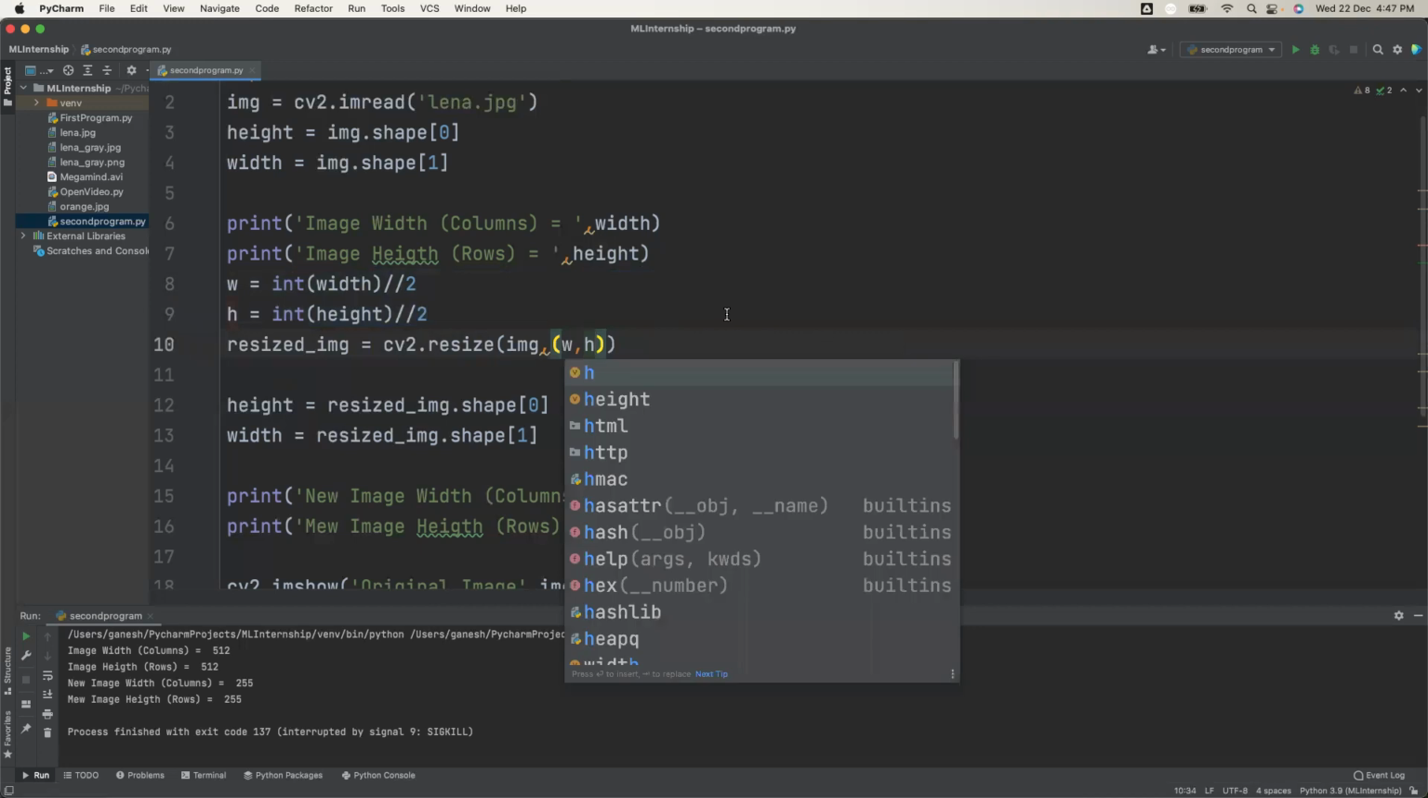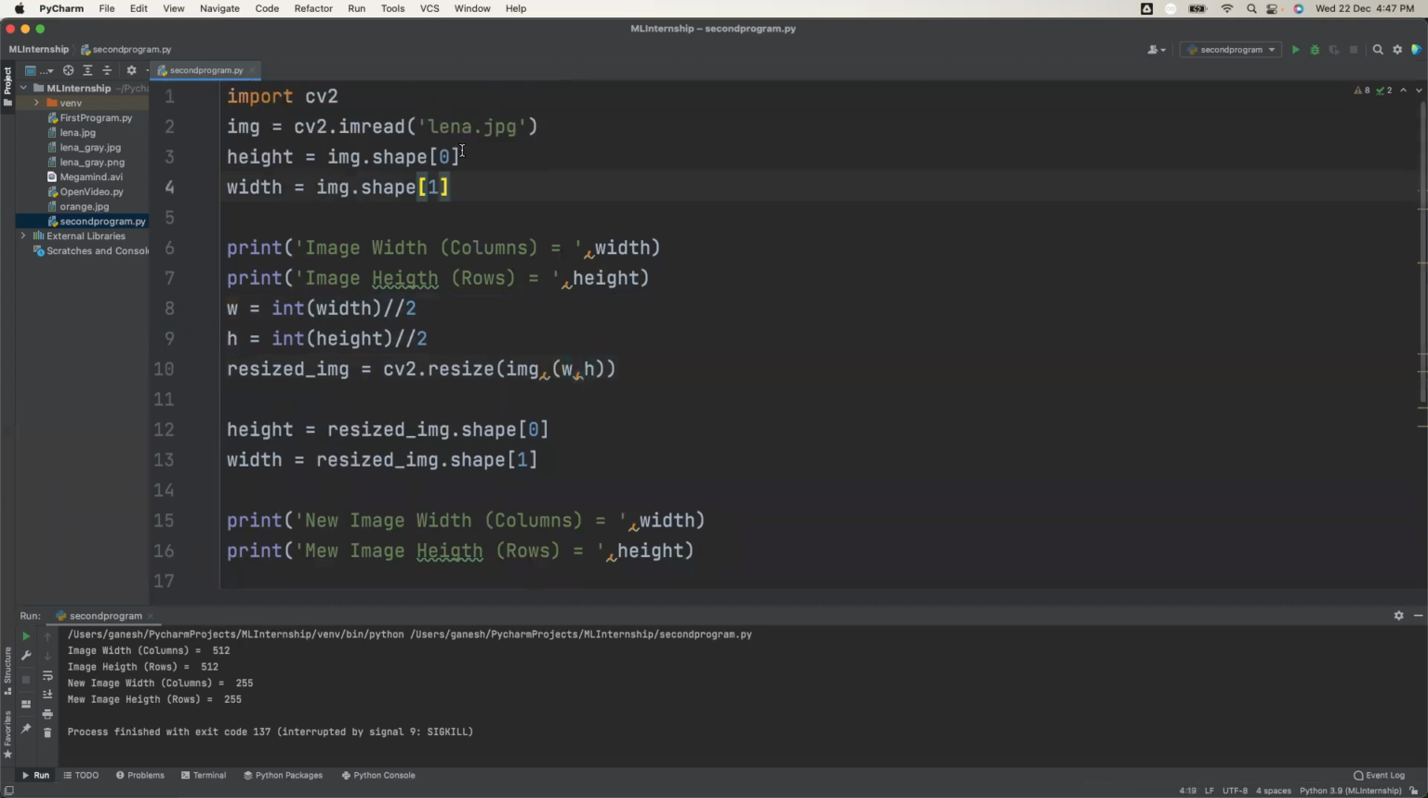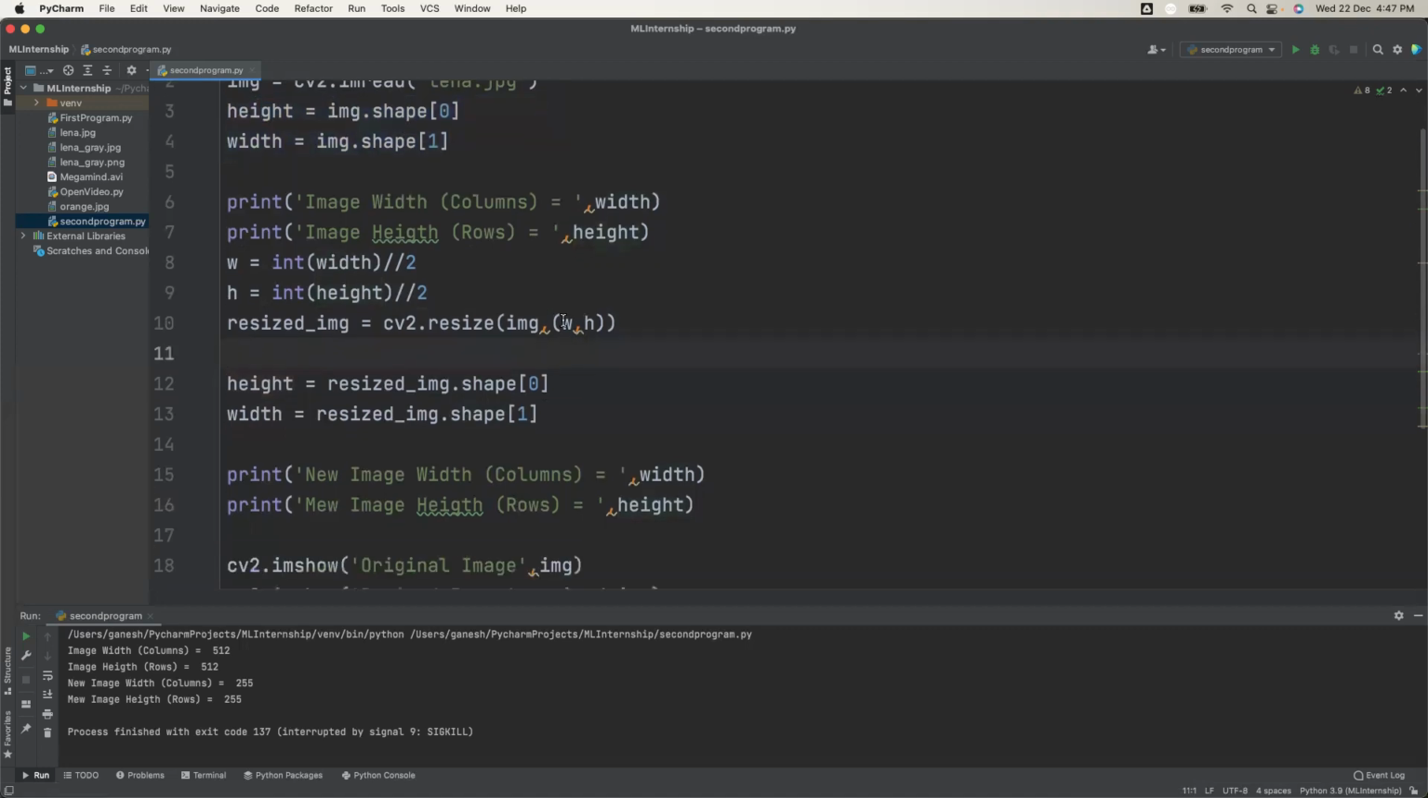One point to be discussed here: the resize function will always take the input in terms of the width and height. It first takes the width and then the height, but while getting the shape we get first the height and then the width. It is reversed. You get height and width first, but while resizing we have to give the width first and then the height.